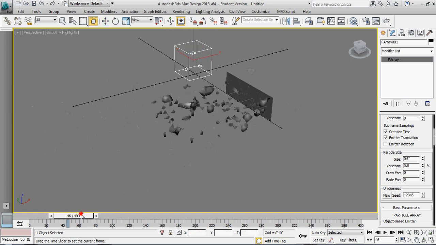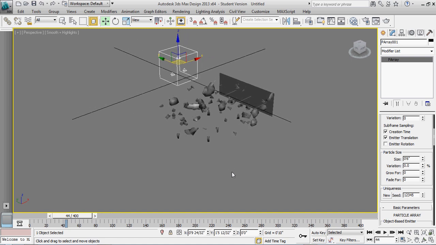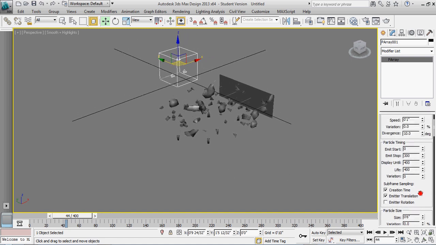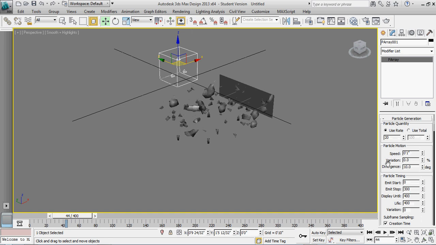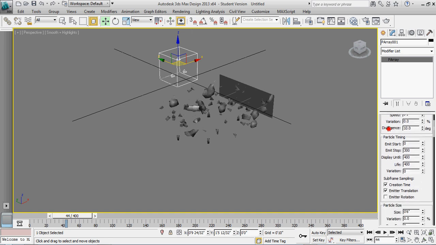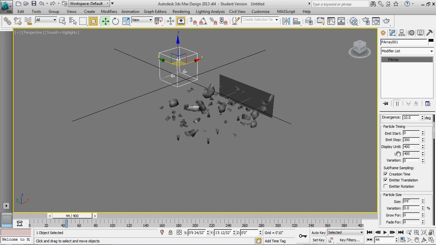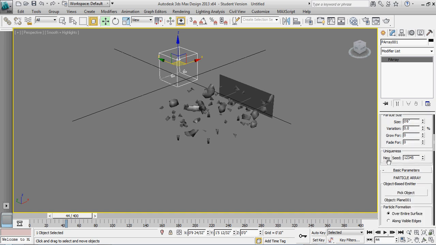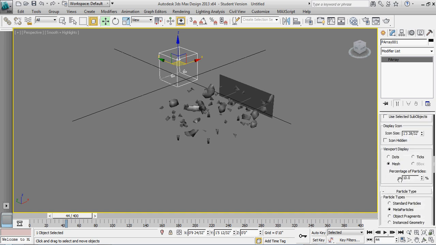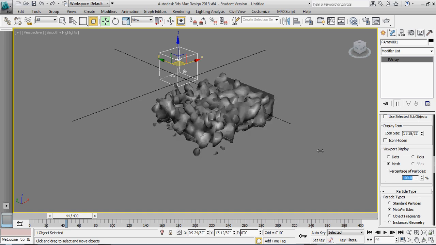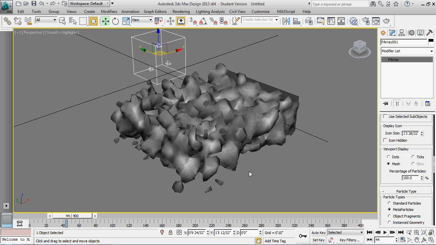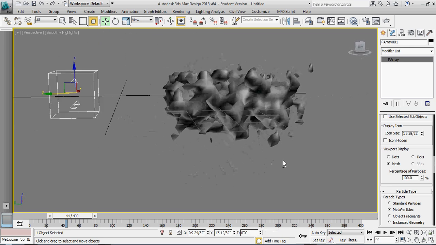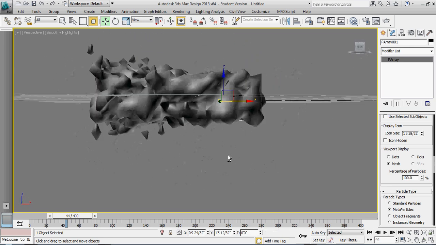The last thing I'm going to do here in terms of looking at the pre-render quality is raise my particle display up to 100%. So right here underneath viewport display, I'm only seeing 10% of the particles. I'm going to raise that up to 100%, so I can begin to look at the quality of what's happening with the mesh. And I can see that looks exactly like water, doesn't it.